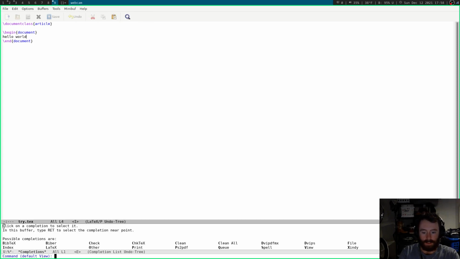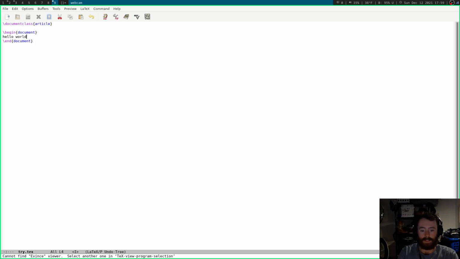So it has some default commands. If I hit tab, you'll see those. So initially the default command is LaTeX, or PDFLaTeX. And then once it's compiled, it knows it doesn't need to compile it again, so it prompts me to view it. So as you'll see here, it cannot find Evince viewer, which is the default it tries to use.